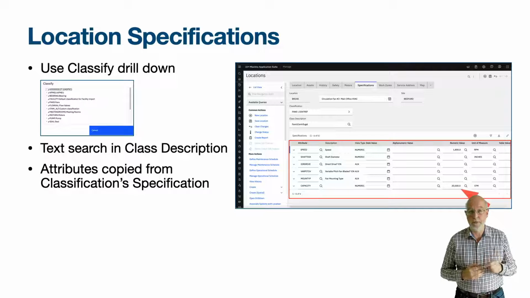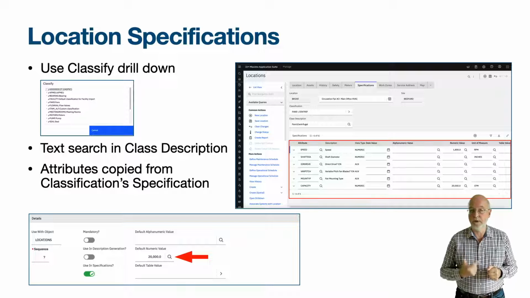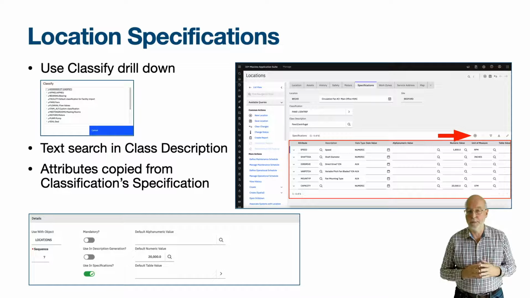In this example, the speed and capacity attributes already have a numeric value. This is because the use with object detail for the classification attribute and the locations object has a default numeric value. You might notice in the screenshot in the bottom left corner that there is no option for setting a default date value. You can define the order in which the attribute is displayed using the sequence field, and you can make an attribute a mandatory field when creating the location record. Notice there is a new row button and there is also a delete row button on the location specification.